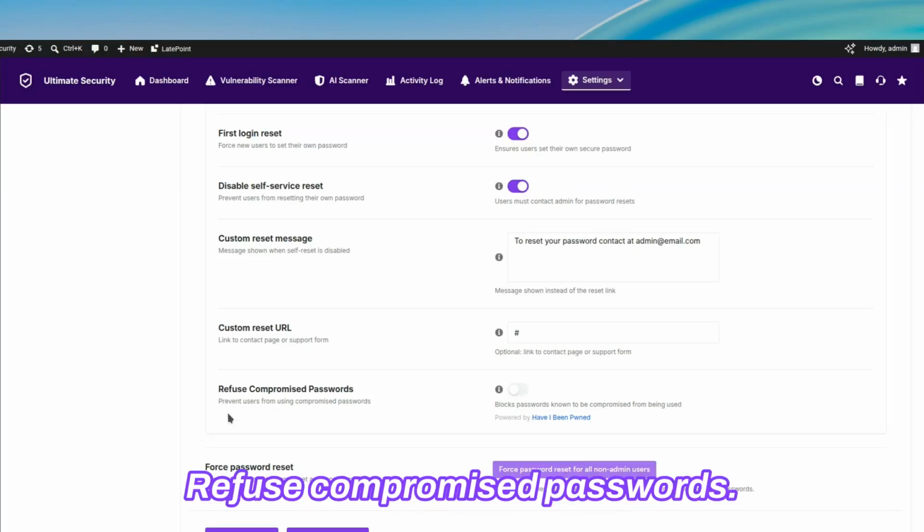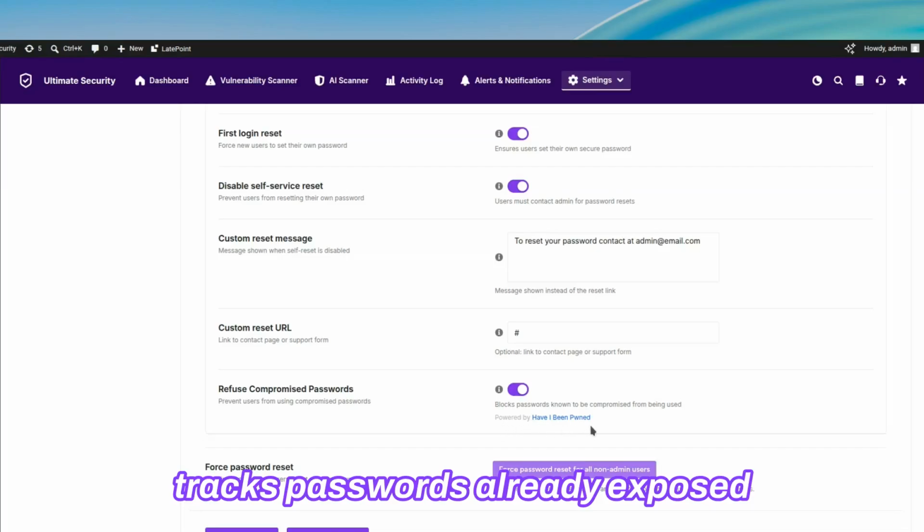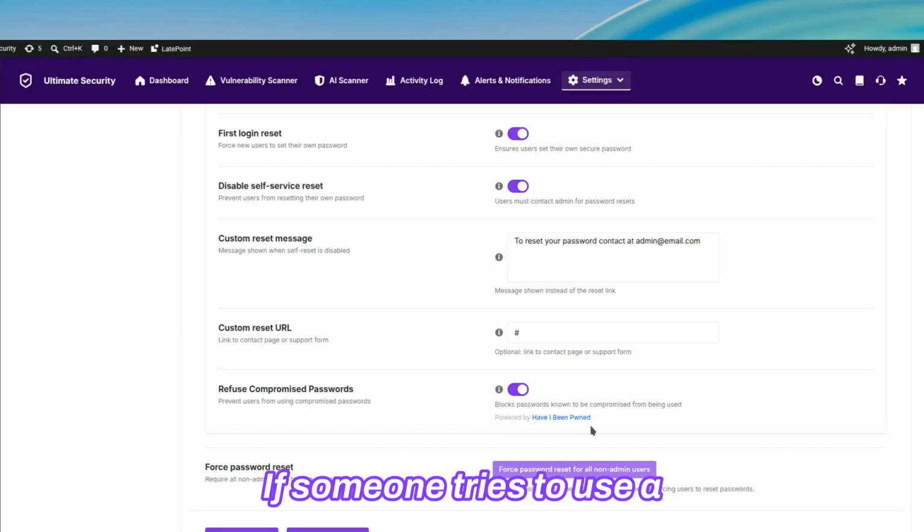Next is Refuse Compromised Passwords. This checks every new password against Have I Been Pwned, a well-known service that tracks passwords already exposed in real data breaches. If someone tries to use a password that has shown up in a leak before, even if it looks strong, this setting blocks it.